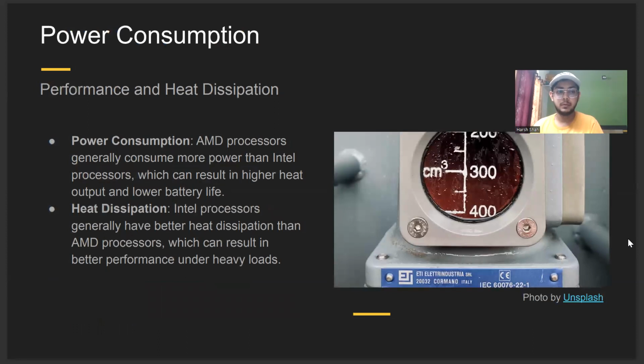Now the power consumption, performance and heat dissipation. Power consumption depends upon two things, performance and heat dissipation. Heat dissipation. Intel processors generally have better heat dissipation than AMD, which can result in better performance under heavy loads. Under heavy loads, Intel will perform well.